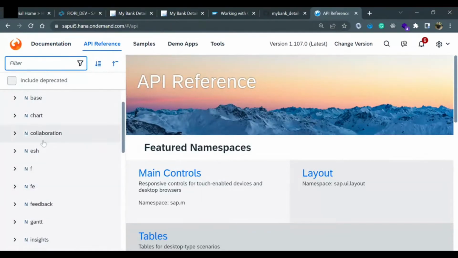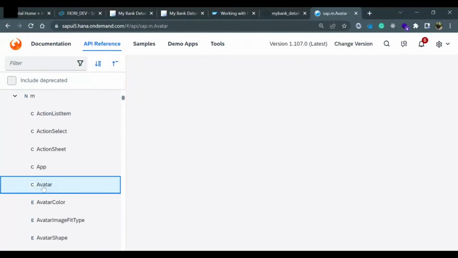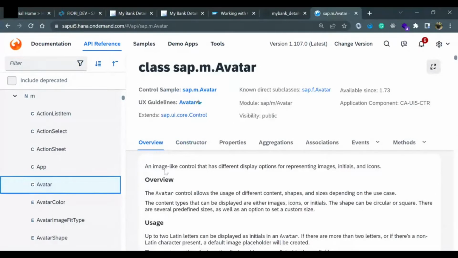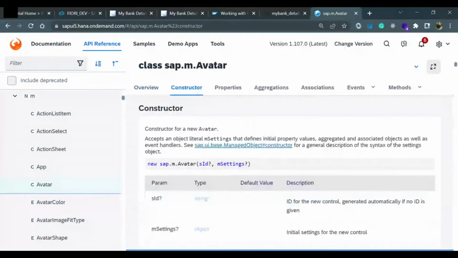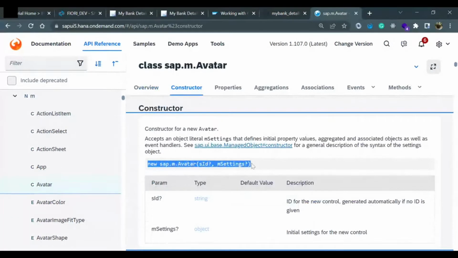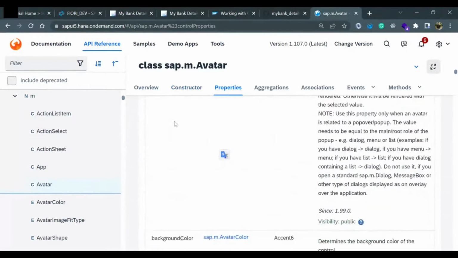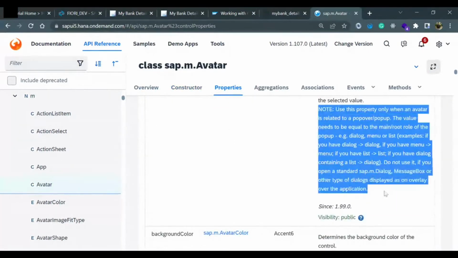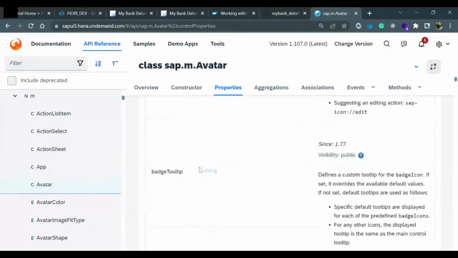Underneath the API reference, you can go to sap.m, because we are using the sap.m library. If you go to any control, like for example the avatar control, you can find the overview of why we are using this control. In the constructor, you can find how to load this control inside the controller and what parameters we can pass. In properties, you will understand what properties are associated with the control, and you can read about the uses of the properties like background color, badge icon, badge tooltip.